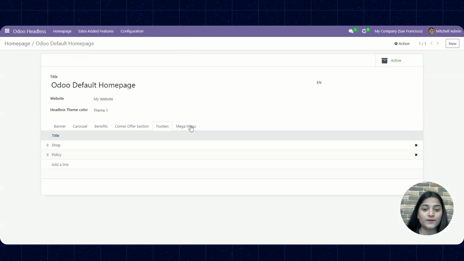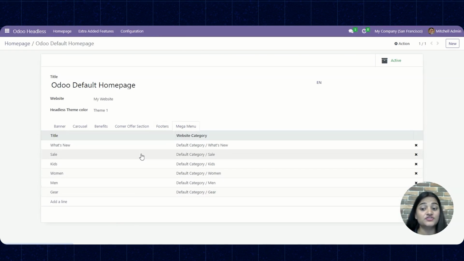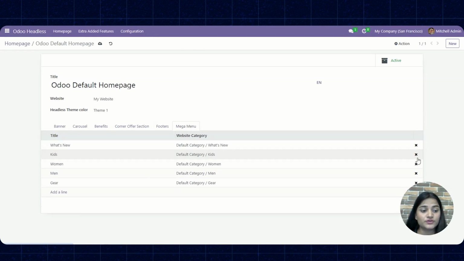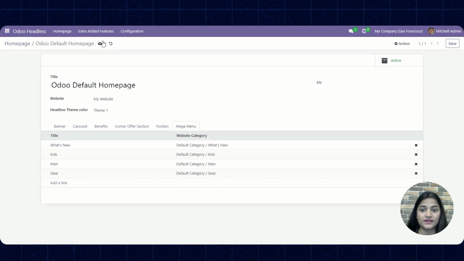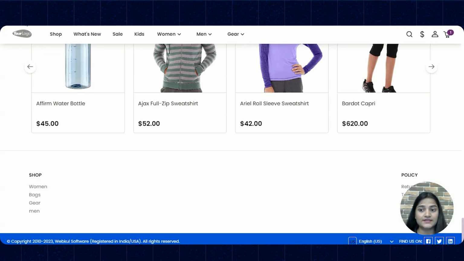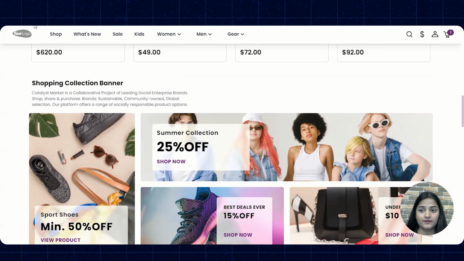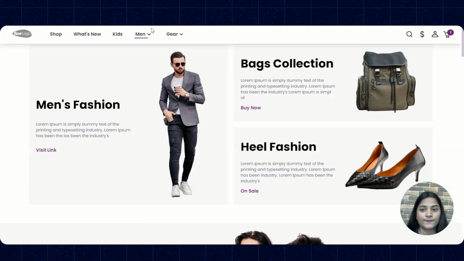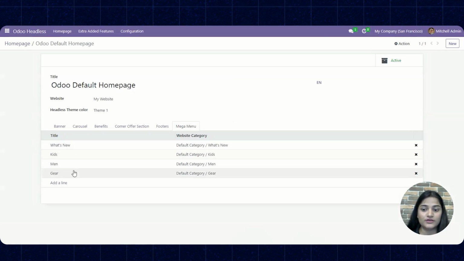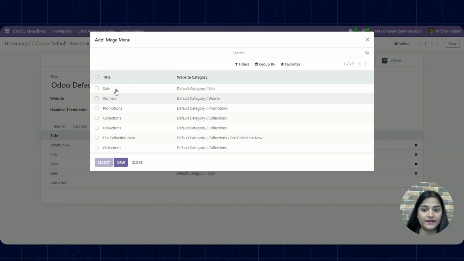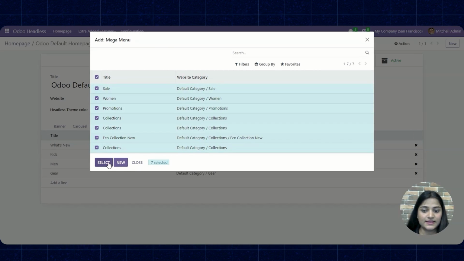Now moving back to our mega menu option. From there you can manage the mega menu option. If I remove these mega menu options from there, save this and then refresh the front end. As you can see, mega menu options are still reflecting on the front end. If I update or refresh, will they be removed or not? Yes, it gets removed as I have removed that from the backend. Like this, if you want to add, you can just click on this add a line and then select all.